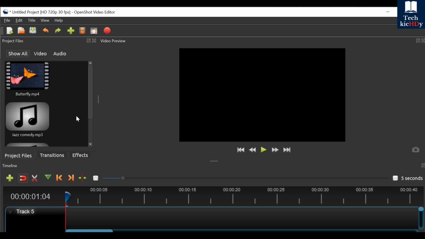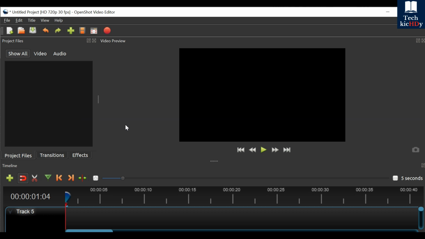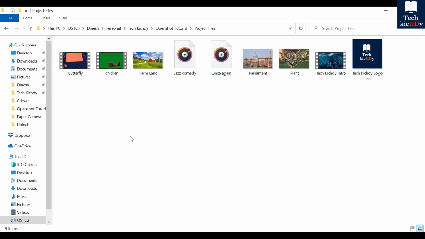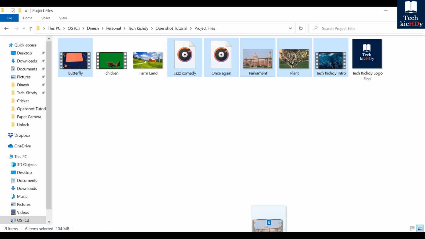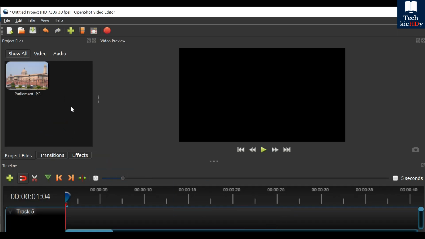And the other way of doing it is, so I just deleted all the things. I just want to show the other way which I normally carry out. Just click whatever videos, audios, and photos you want to include, just drag it to OpenShot, and put it in the project files.